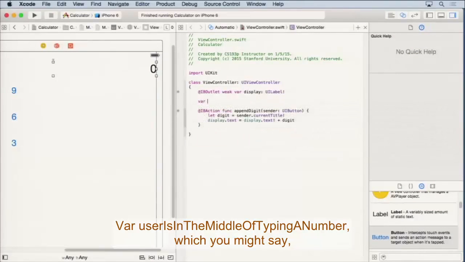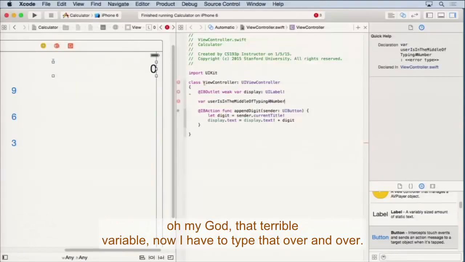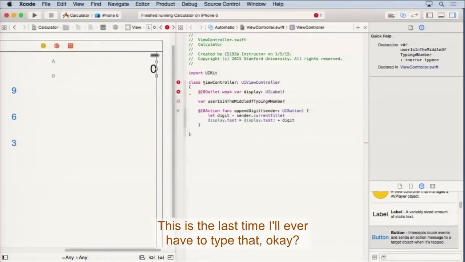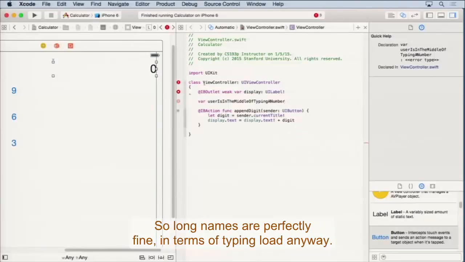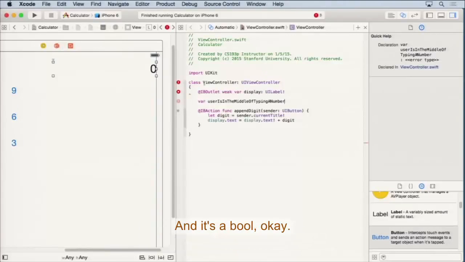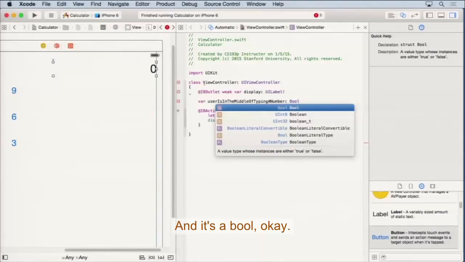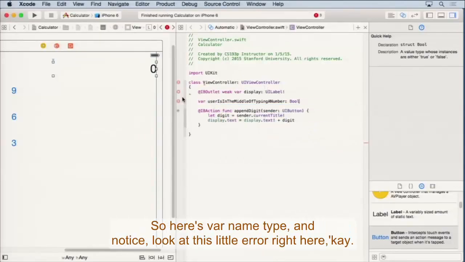var userIsInTheMiddleOfTypingANumber, which you might say, oh my God, that's a terrible variable. Now I have to type that over and over. This is the last time I'll ever have to type that, okay? Because Xcode is always going to autocomplete it for me. Okay, so long names are perfectly fine in terms of typing load anyway. So I like this name, so I'm going to keep it. And it's a Bool, okay? So I'm typing, it's giving its type. So here's var, name, type.